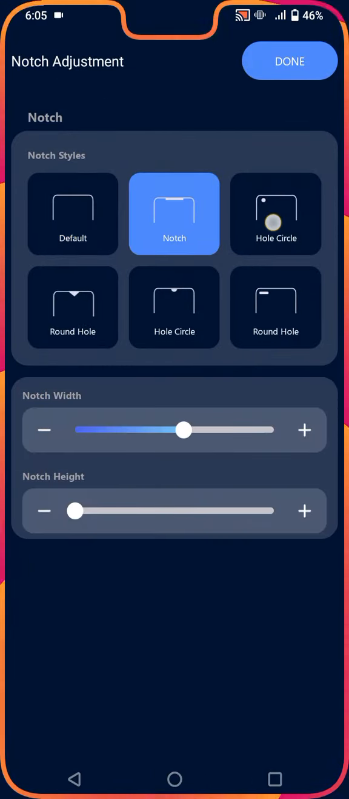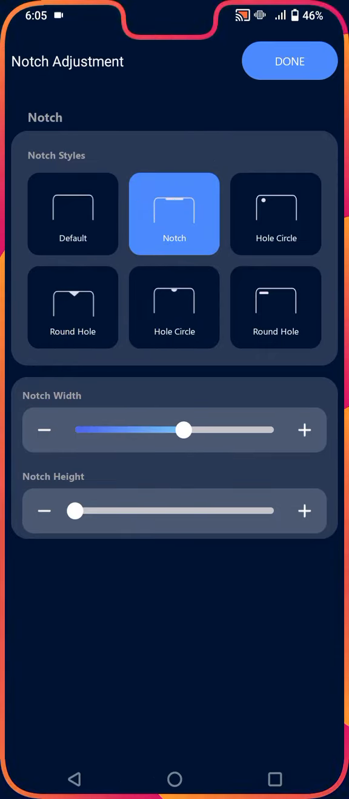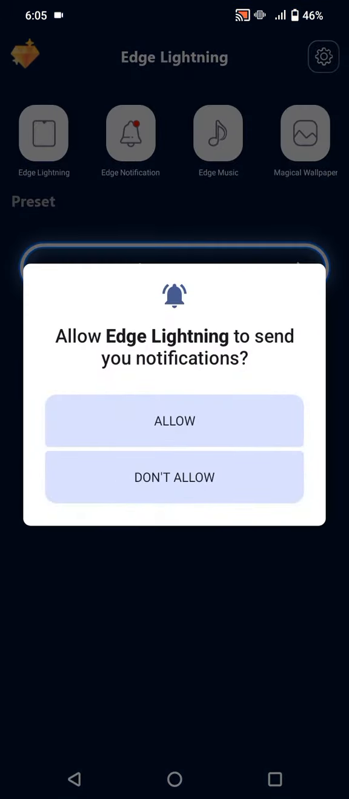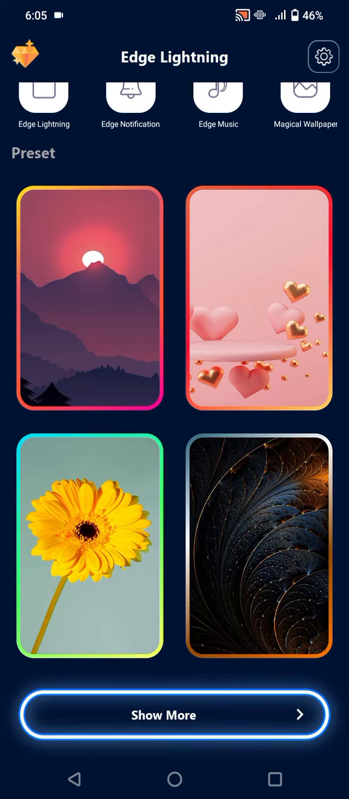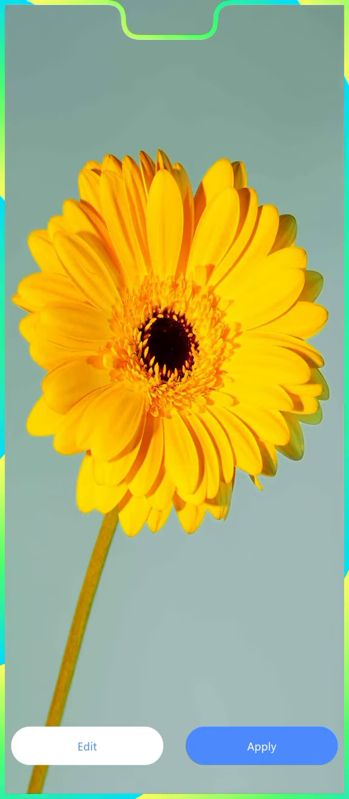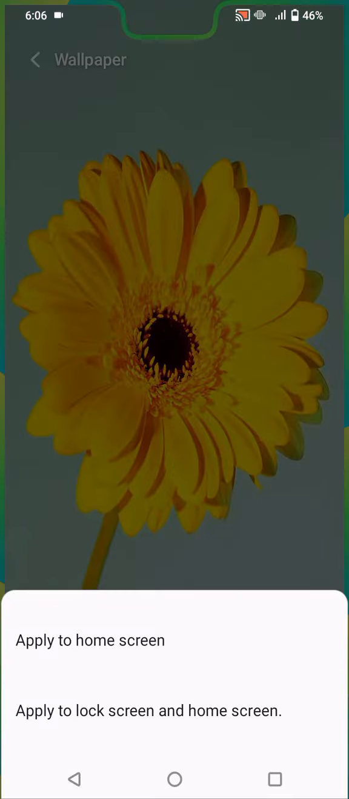Choose your favorite notch style. Done. Allow edge lighting to send notification. Choose your favorite wallpaper. Apply. You can also preview. Apply to lock and home screen.